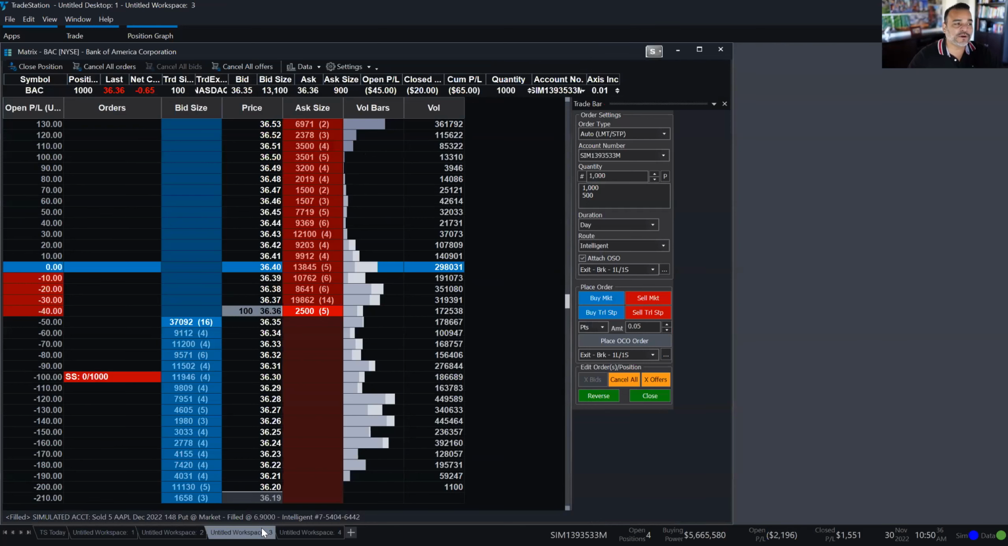And then we switched over here to the matrix to put in some orders. What I want you guys to do is to practice. I want you to go into the simulator so you don't risk any of your capital and practice the functionality. And that way, you can get a good grasp over what TradeStation allows you to do.